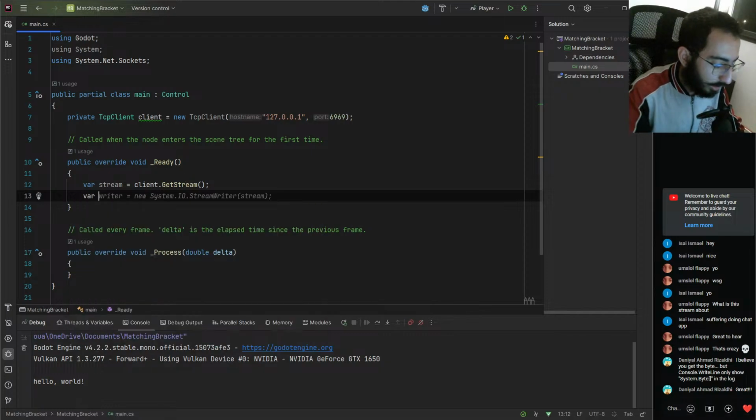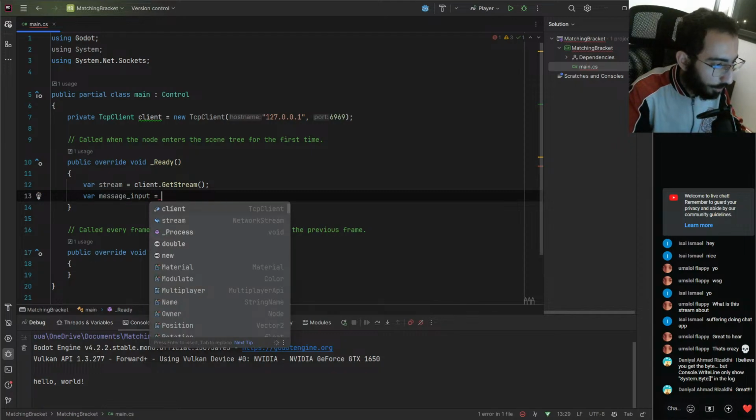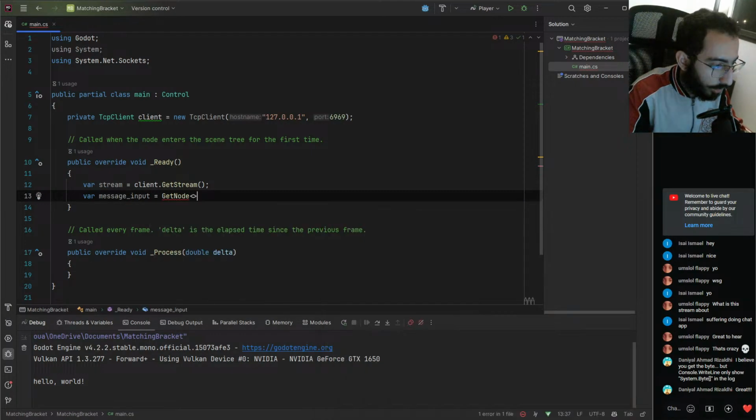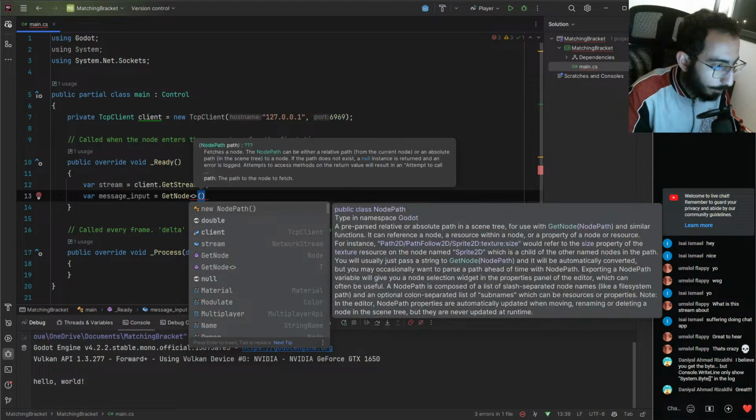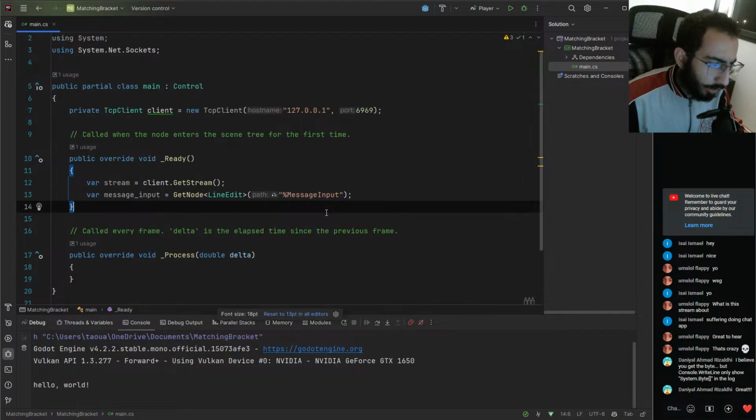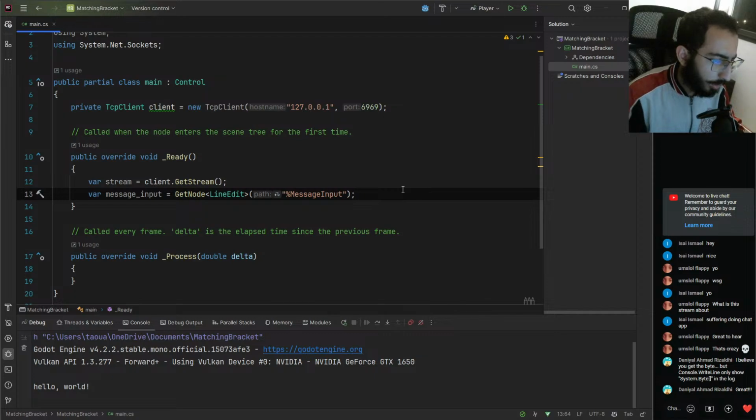Okay, and then var message input is equal to get node, right? So get node, line edit, yeah. Message input, though I think you probably want this for the unique name. And yeah, let's see about that.